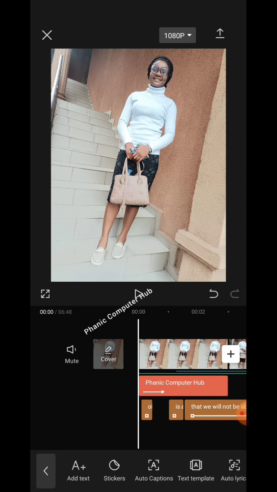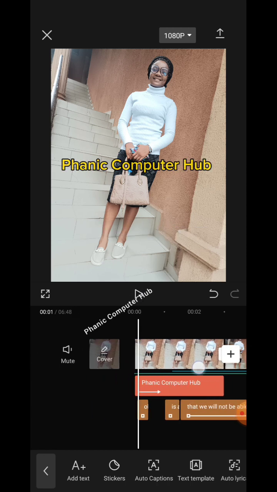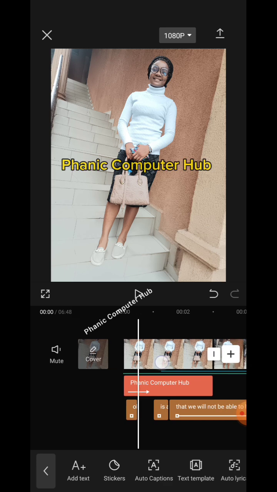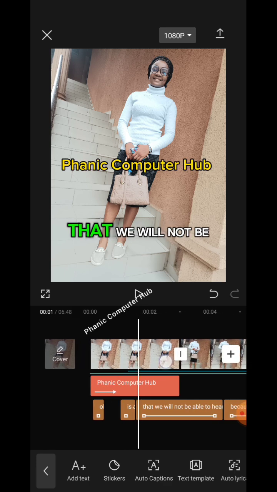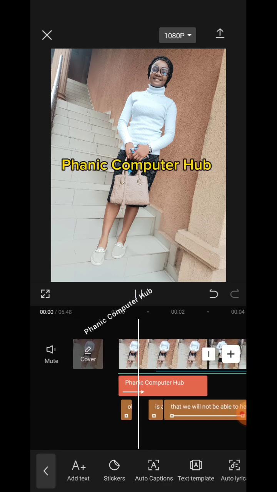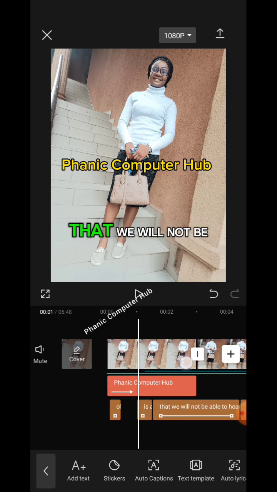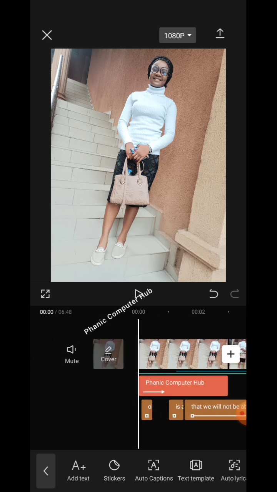Okay, can you see, guys? So it's obvious that, okay, let me show you again. It's obvious that they don't even add it. So we can decide to edit it, right?